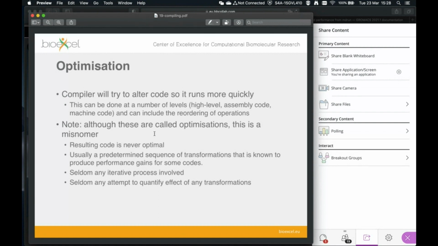These are called optimizations, but it's kind of a misnomer. The resulting code is never optimal, in the sense of being the best it could be. The compiler just does a predetermined sequence of transformations that's known to give performance gains. It's not really measured; the compiler is just guessing based on what it knows to try and improve performance. There's no iterative process, and no attempt to quantify the effect of the transformations.